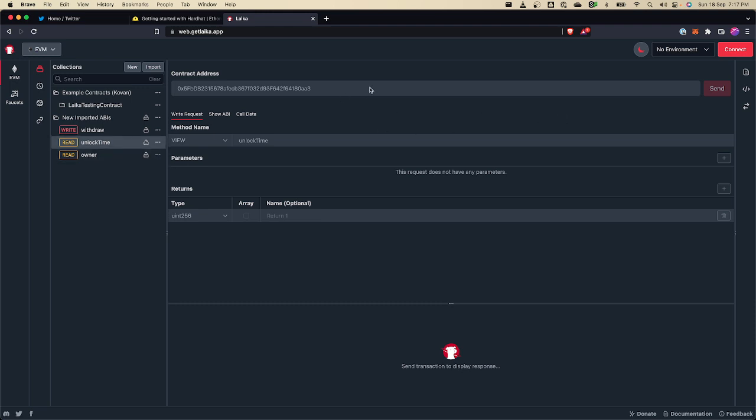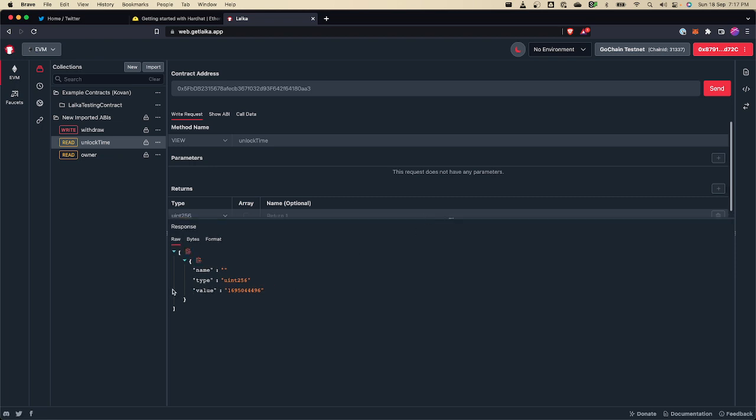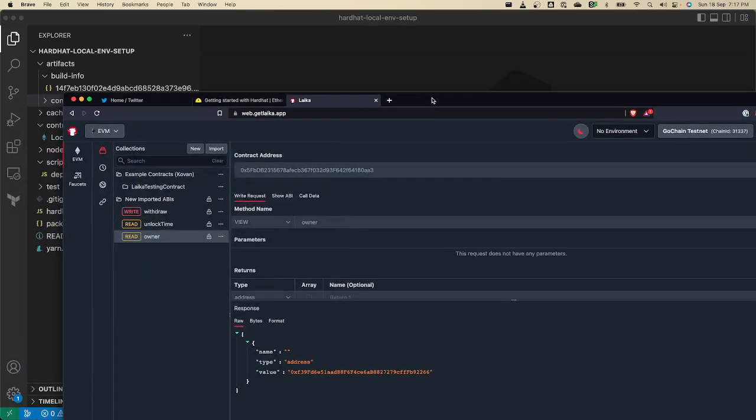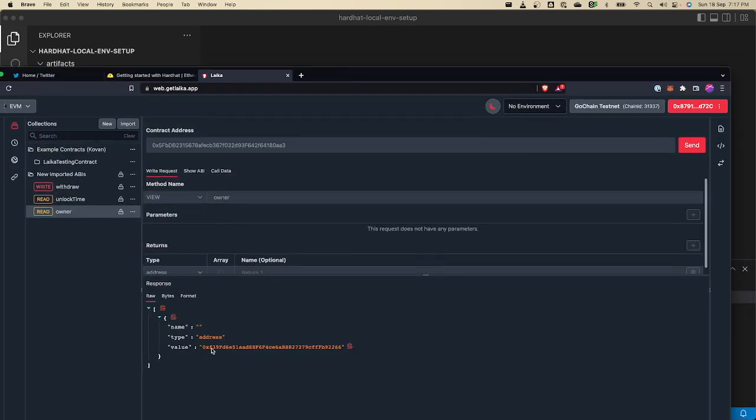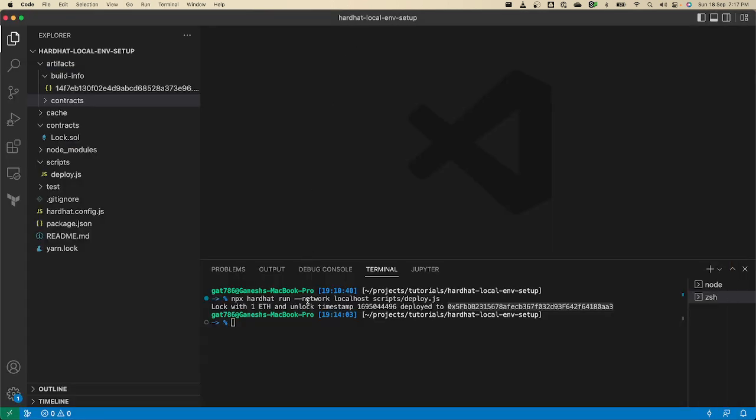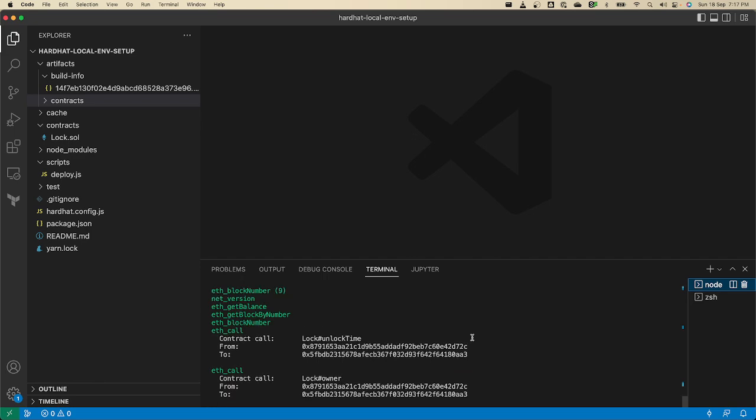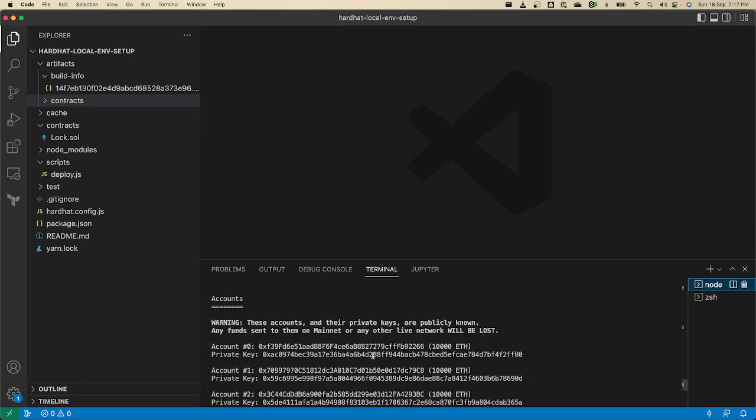So if I just do, okay, let me just click on connect MetaMask, and yep, it has connected. If I do send, you can see that it's responding with the unlock time. If I do send, you can see that it's responding with the owner address. I can show you that it's the correct address by just seeing the value. It's 0xF39FD. And if you see here in our node, this is basically the first account, 0xF39FD6.